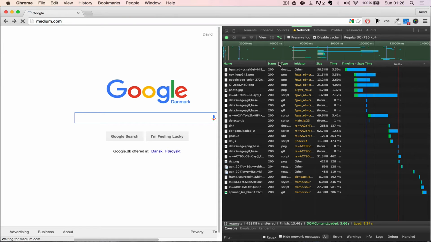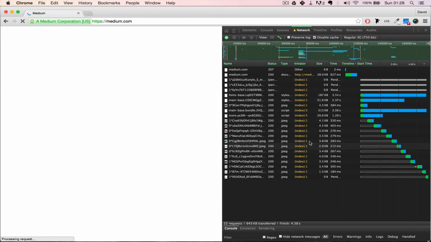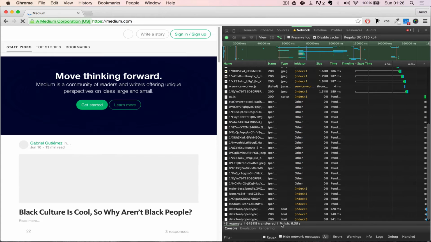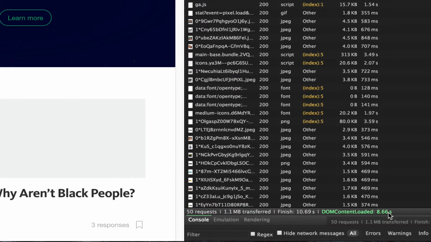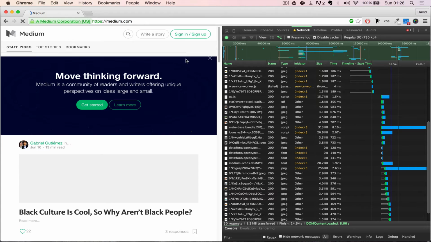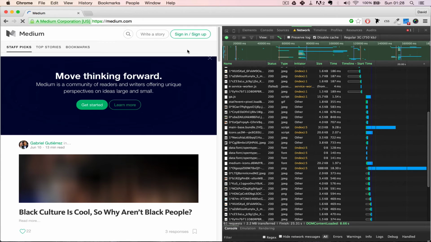So let's check Medium again at 3G. And it should be quite a bit faster than 2G, and it is. The DOM loaded, it seems. Yeah, so it loaded within 9 seconds. And this is a pretty nice comparison, and you can use this to show to your clients. I showed this to one of my clients, and they had no idea what I meant when I was talking about a fast versus slow site.